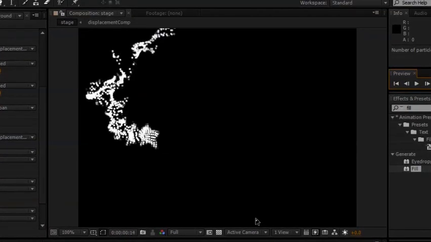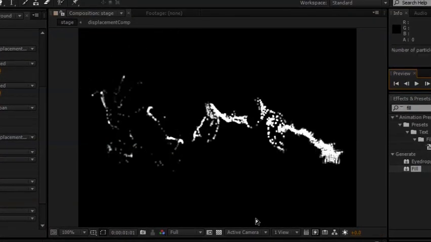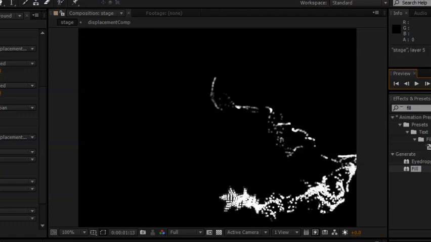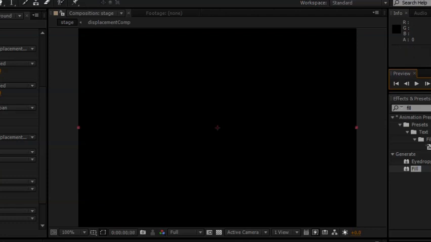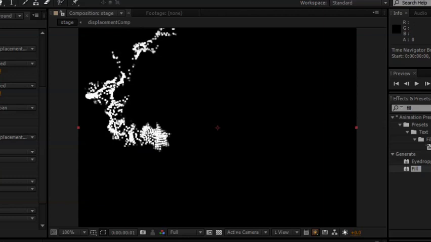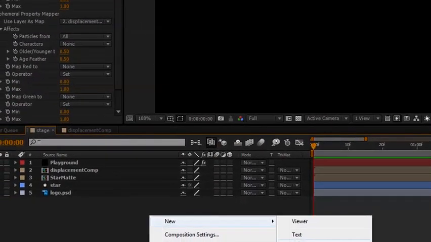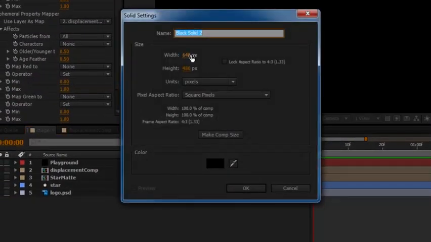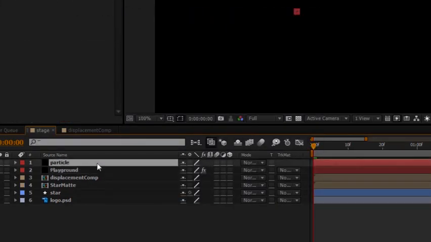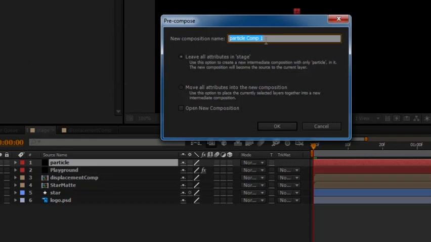So I'll preview that. So wonderful. That's basically our particles are fading off. Now we don't want the particles to have this kind of very large square pixel type of look, so we'll generate our own particle and we'll create a new solid and change the width to 8 and the height to 8, and we'll name that particle. And actually we need to pre-comp that, so we'll pre-comp that, name that particle comp, and leave all attributes.